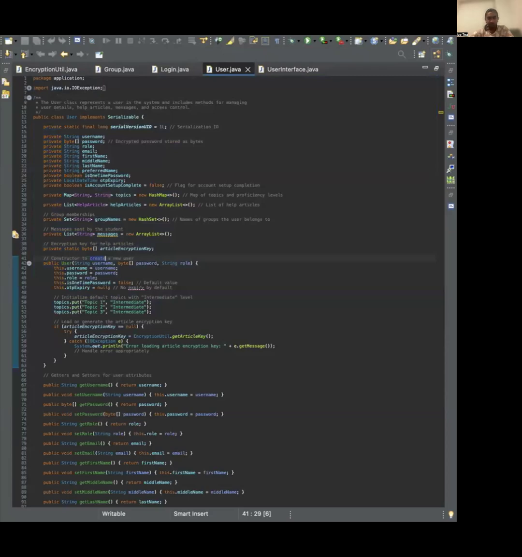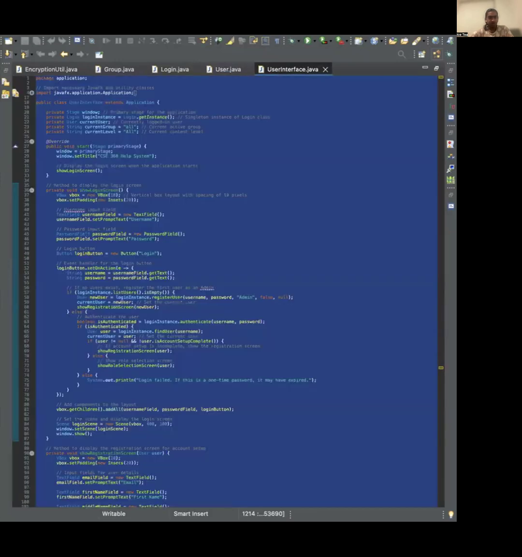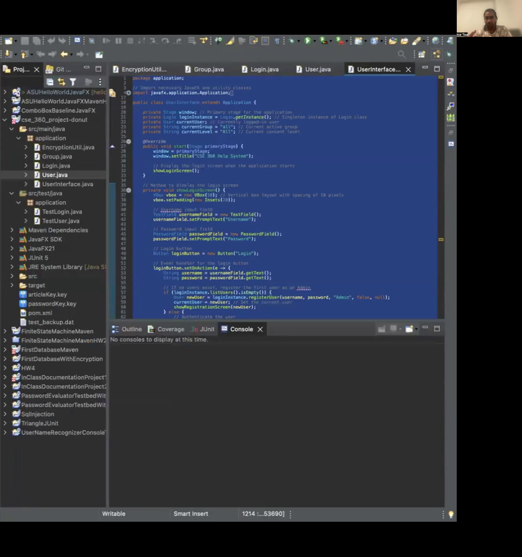And the last one I'd like to talk about is the user interface. The user interface supports the JavaFX GUI, and it has a role for the dashboards and interacting with the system. The key features are the login screen, the registration screen, role selection screen, student homepage, instructor dashboard, admin dashboard, and the various helper methods it has. The login screen allows users to log in with credentials, register a user as an admin, and redirect to the registration or role selection screen based on account status.